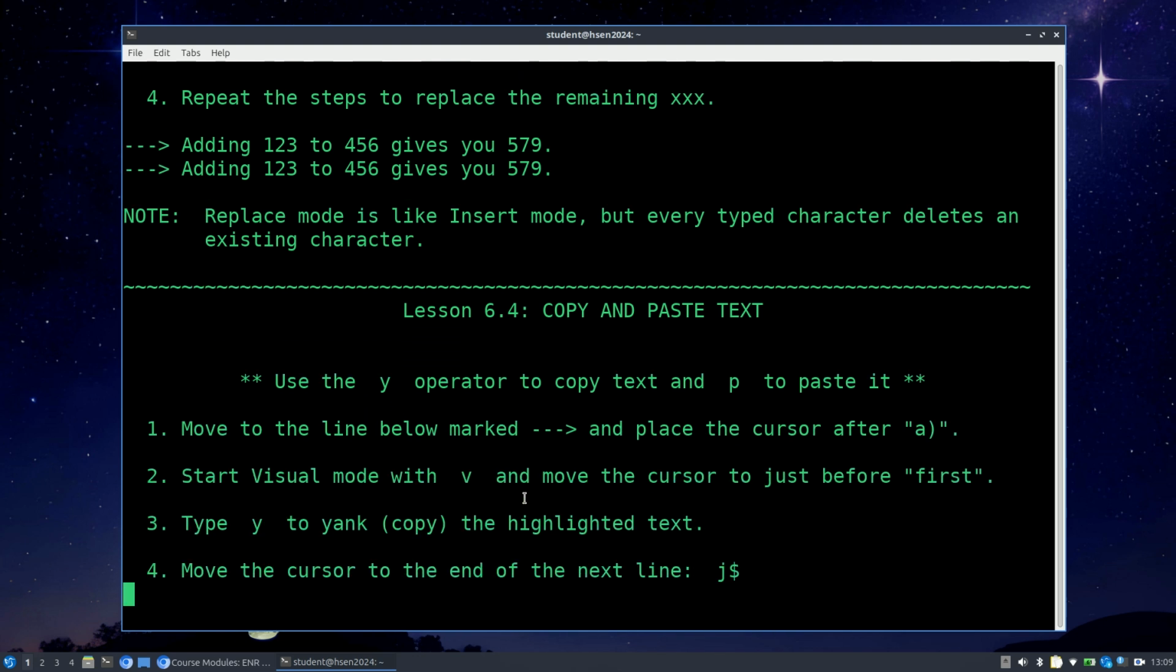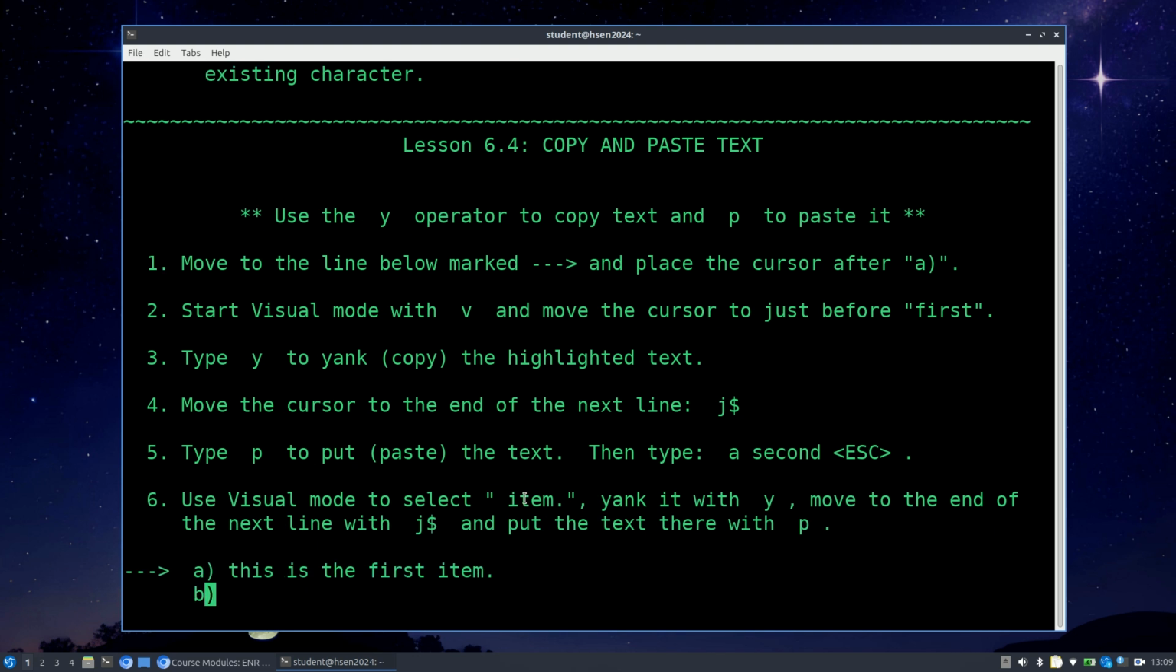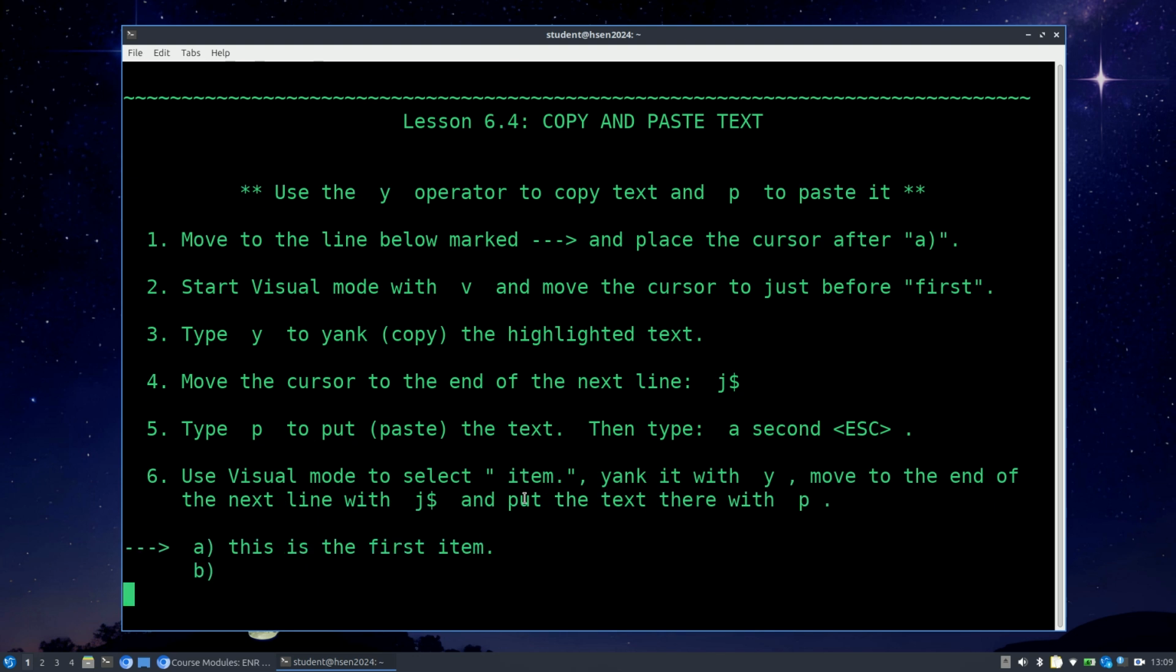Copy and paste text. This is one you're going to want to know about. The Y operator copies text. I don't know why they use that letter, except they use the word yank to refer to copying text. That's the idea here. When people talk about Vim and they're good at it, they talk about yanking text. So you use that for copying, and P to paste it. P for paste is more intuitive, I think.